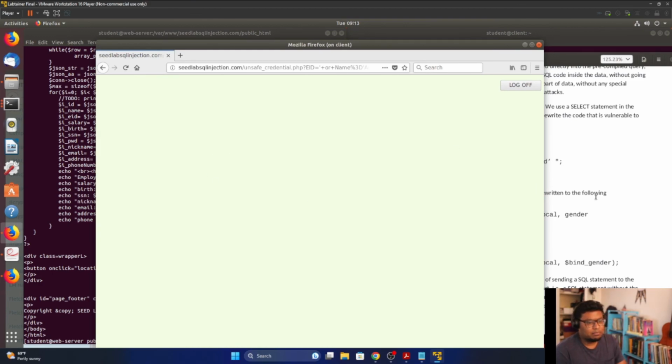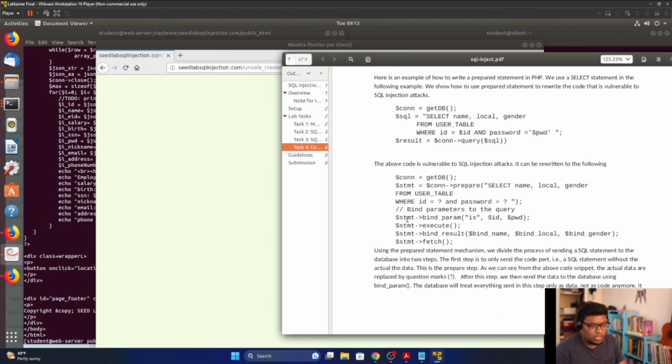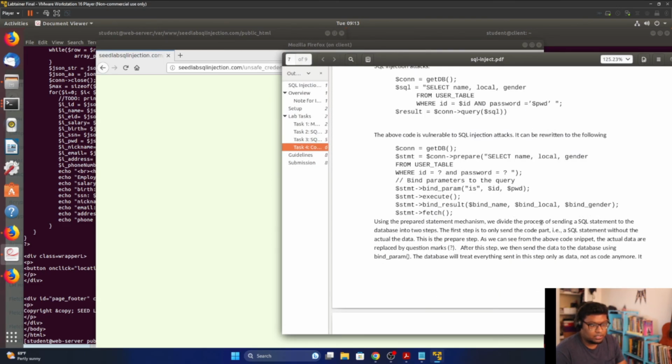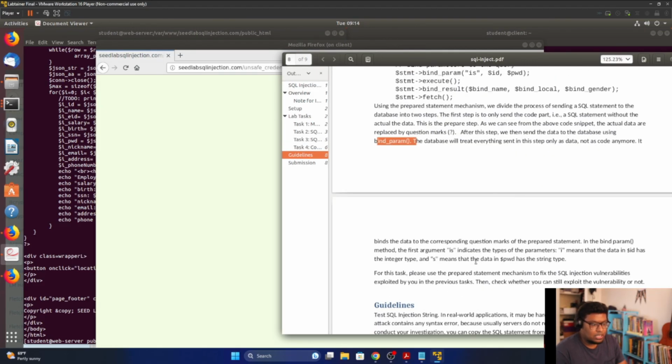That means we successfully changed our code to update the SQL statement, sending the SQL statement in two steps. The first is to only send the code part, without the actual data. In the previous step, as we see in the code snippet above, the actual data is replaced with the question mark. After that step, we send the data using the bind param. The database will treat everything as data, not as code anymore. It is a bind. You can definitely see how the code works.